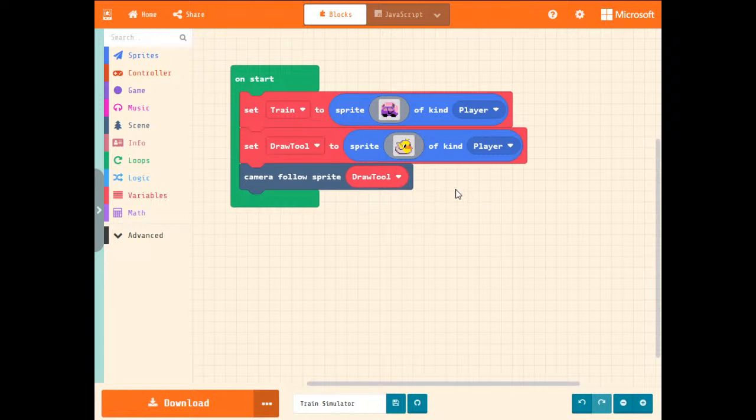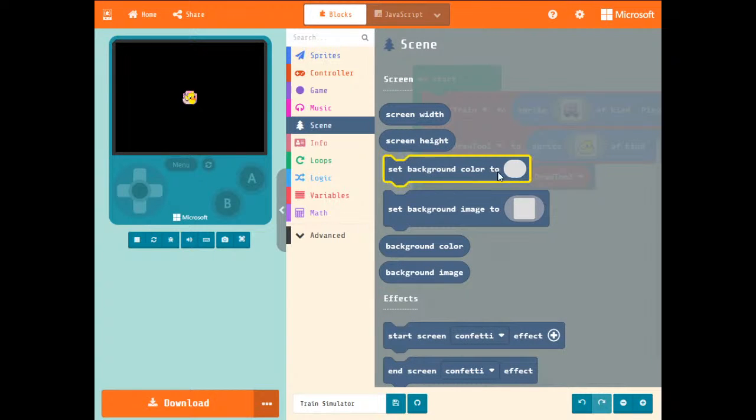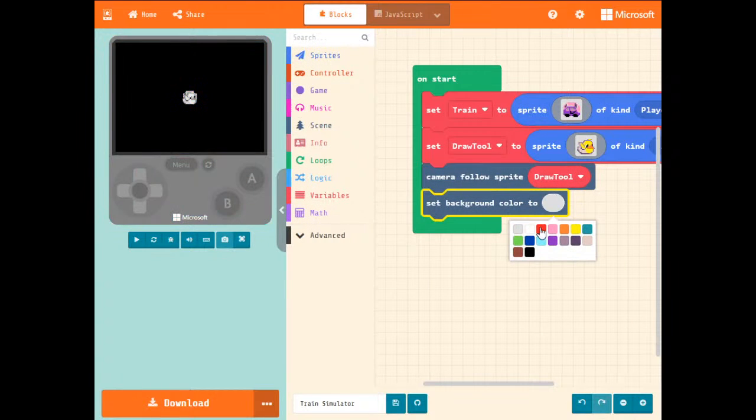And yeah, one last thing before we can start moving the draw tool around. It's probably nice to set a background. If I open this now, it'll take ages to open, but you'll see that the background is just black. Let's change that to a more suitable color. They usually build train networks on large, flat, open spaces, so maybe let's have green for grass. If I go to Scene, we can set background color to, and I'm just going to choose a lovely green.